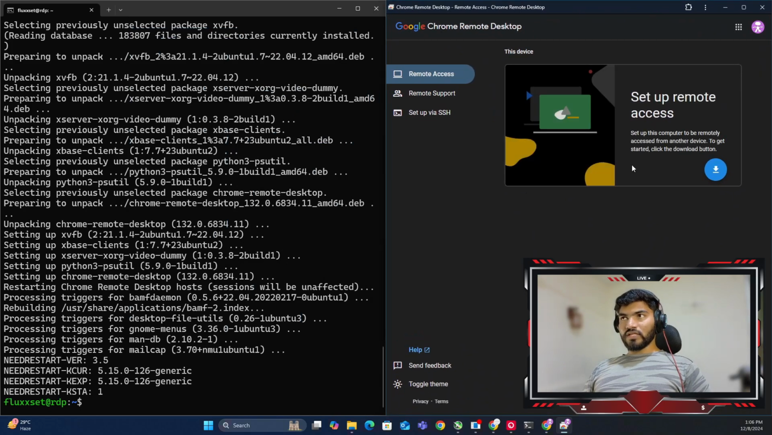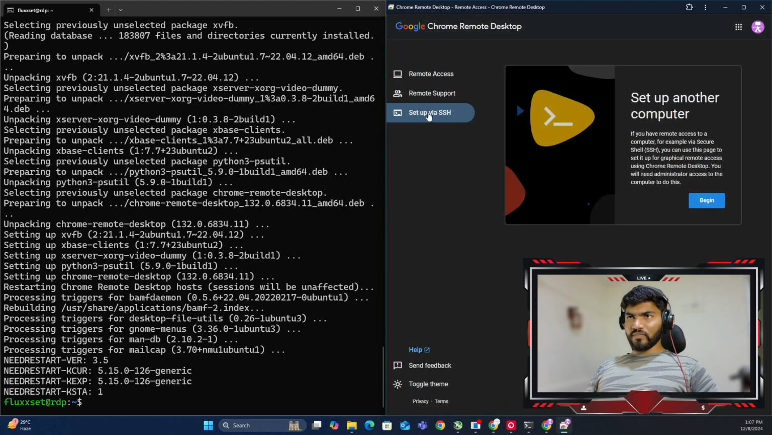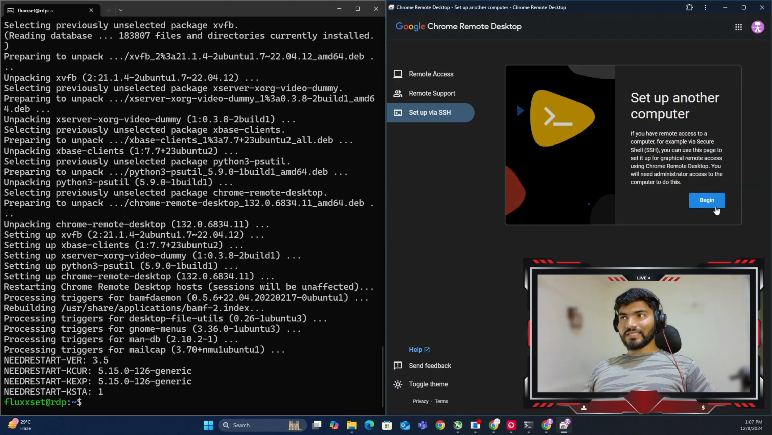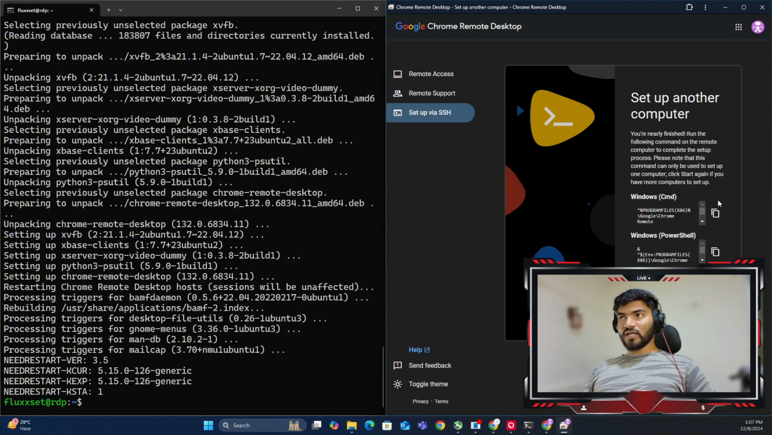Let's continue using this one. Now here I need to set up the SSH. By the way, whenever you complete the RDP solution, you can see here whatever the server is. So let me click on set up via SSH, click on begin, next, authorize.